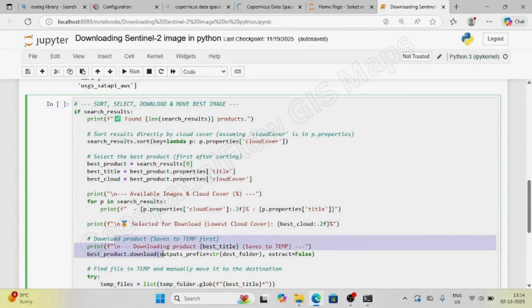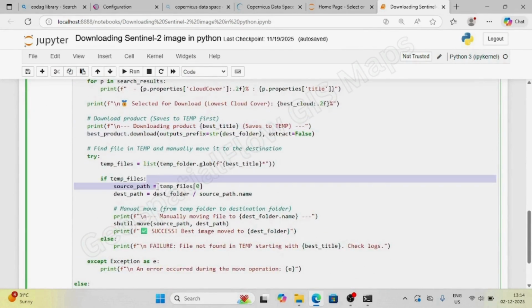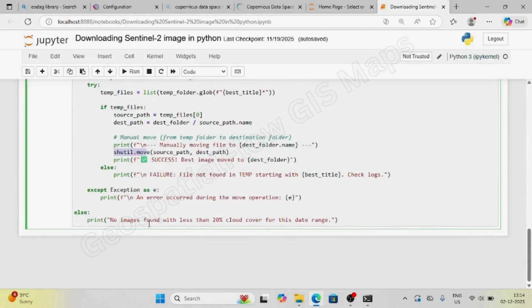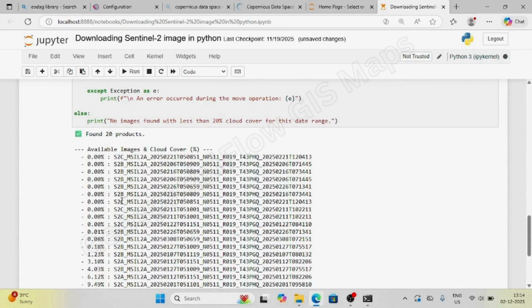The selected best quality image is then downloaded into the system's temporary folder. Finally, we can move the zipped file from the temporary folder to the destination folder, that is Sentinel data, using the shutil.move function. Let's run this code and see the results stored in the destination folder.